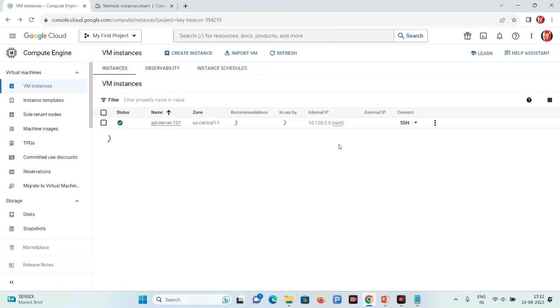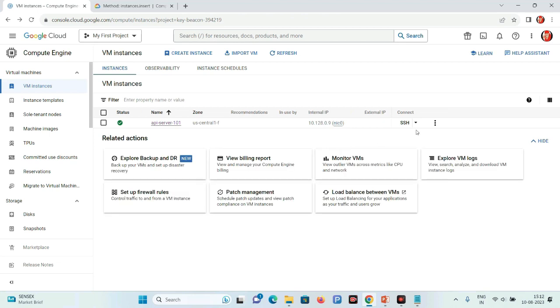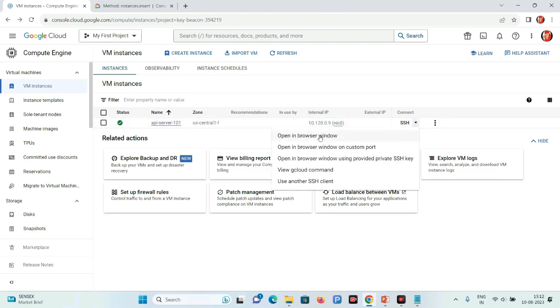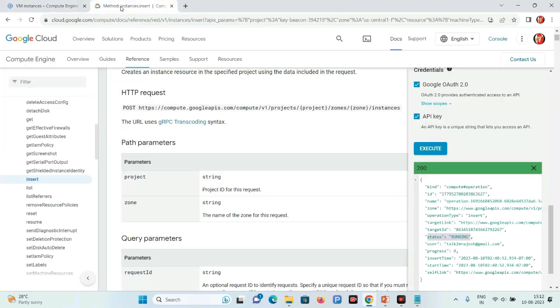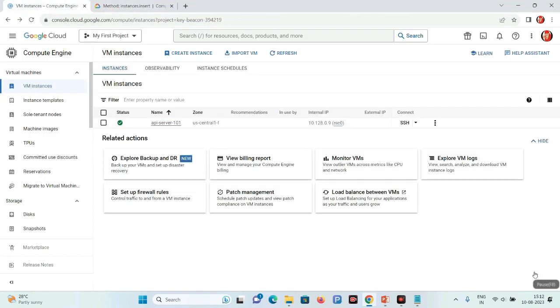Now guys, whatever you want based on your requirement, just connect your browser with SSH, then you can work based on your requirement. Guys, now I hope you can understand how the new VM is created using Google API. Now guys, I'll show you in the second lab.